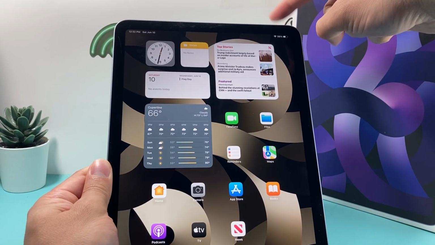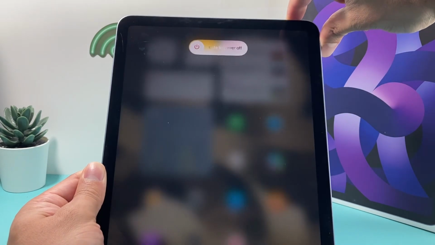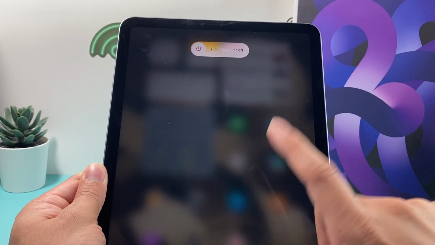So it's the top button here and the volume up button. You have to do it at the same time, just like that. And this screen to power off will come up.